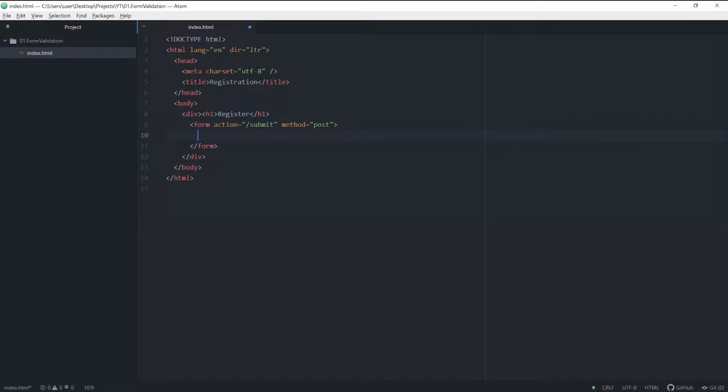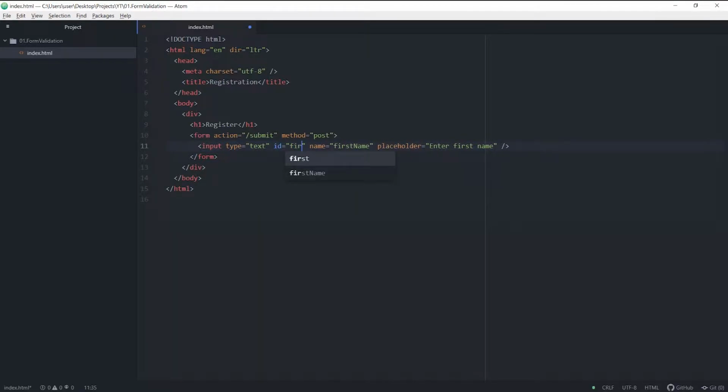Okay, great. Now, the first field that we're going to add is the input field for the first name. The type is going to be text and the name is going to be first name. We don't need value and we are going to add a placeholder that says enter first name. Okay, great. We're also going to add an ID that says first name as well.